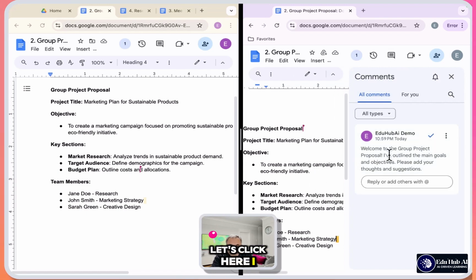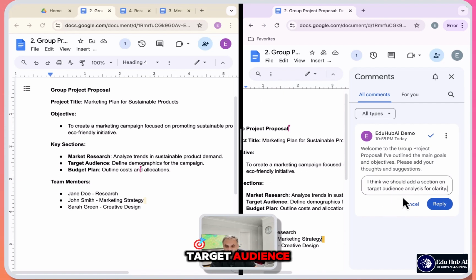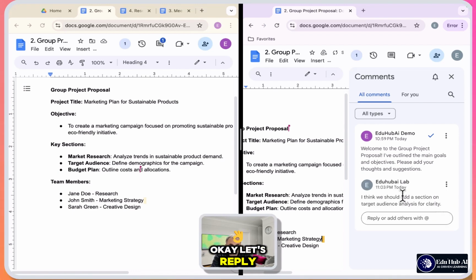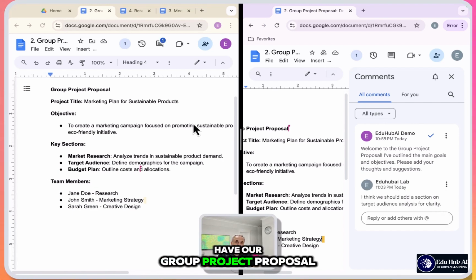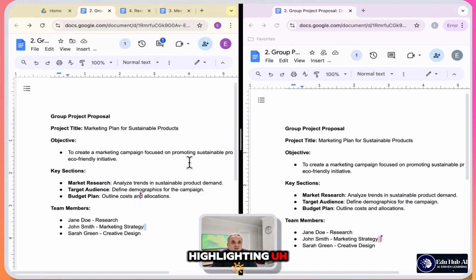And on the right hand side, as a collaborator, I'm going to also add a comment here. Let's click here. I will say, I think we should add a section on target audience analysis for clarity. Okay, let's reply. I will also be highlighting certain sections as we go along to encourage feedback, okay? So for example, I can say, feel free to highlight any areas that need more detail or clarification.